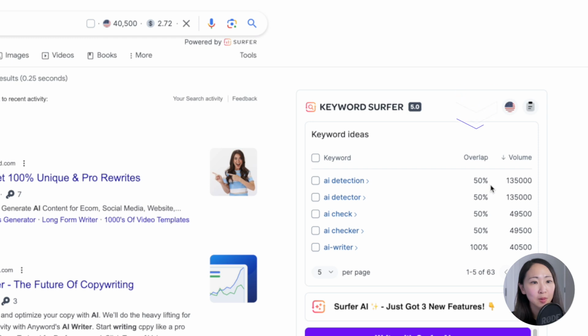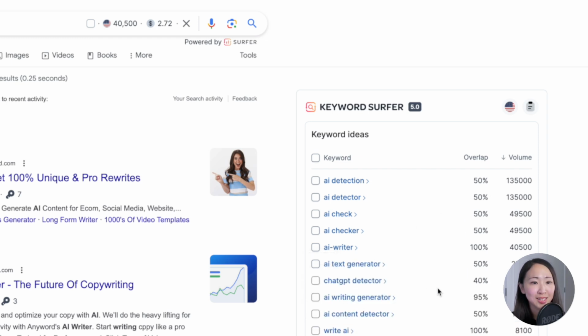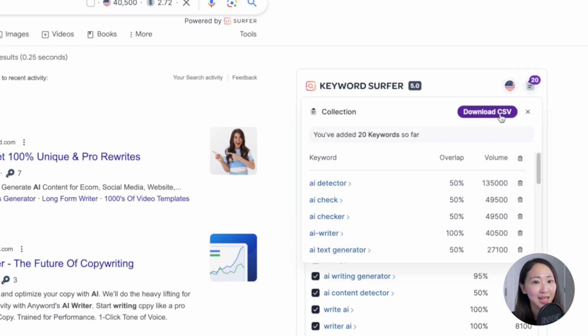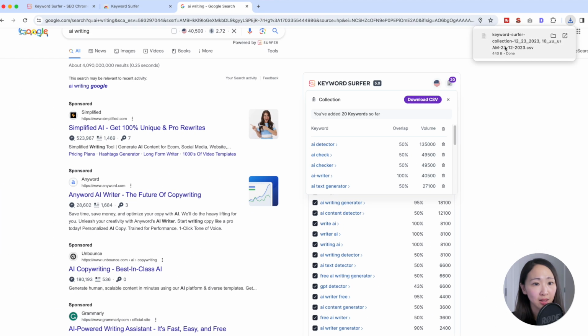For this overlap, percentage is the percentage of search results that rank for the same keyword you just typed in. You can choose to show more per page. If you want to export the keywords, just tick the checkbox for the keyword you like or select them all, and they will be added to the collection clipboard. Then you can click this little clipboard icon and you can download the keyword file immediately.